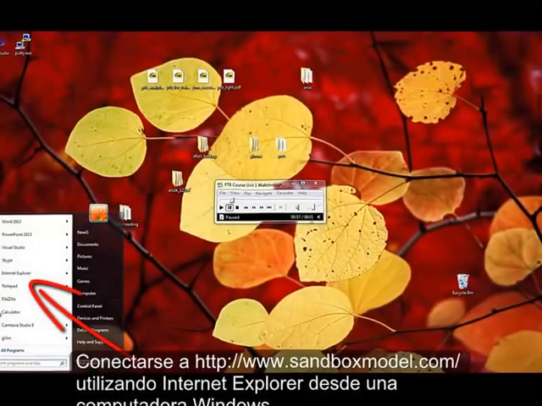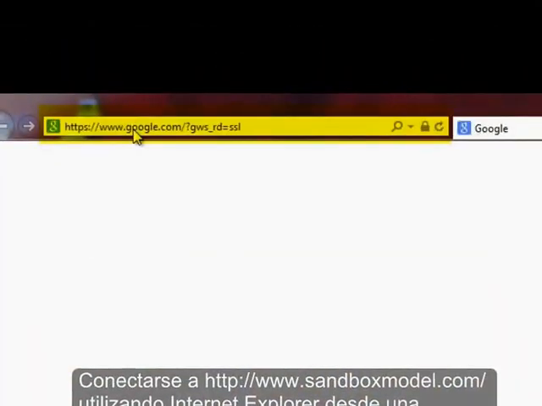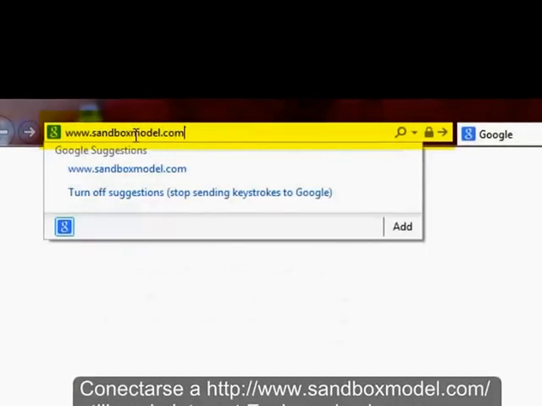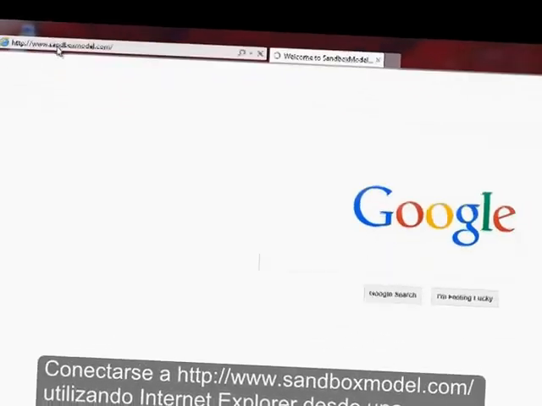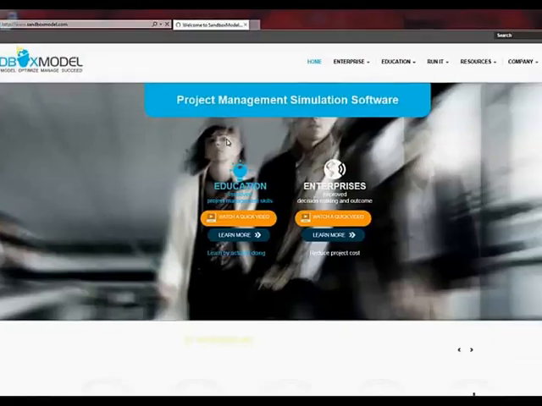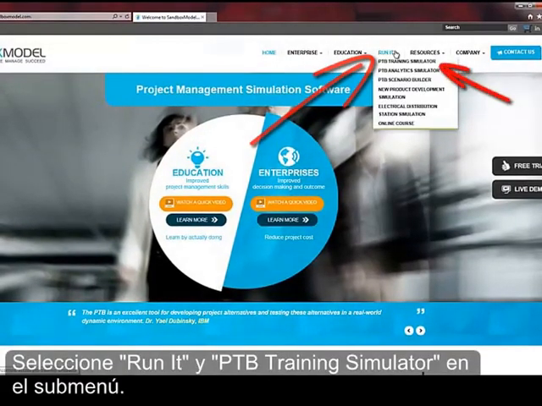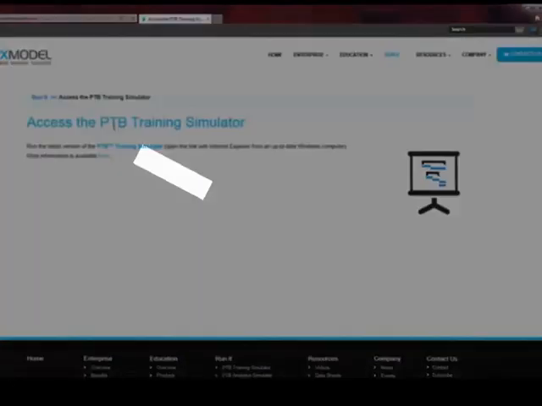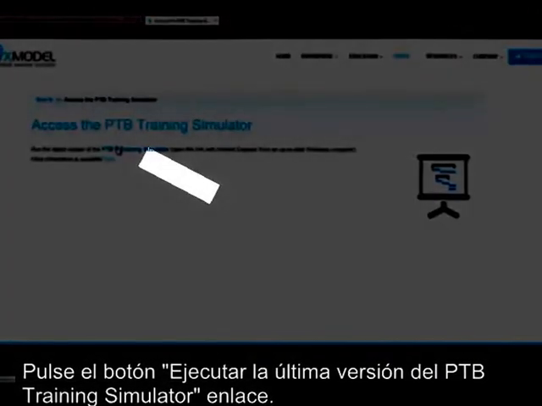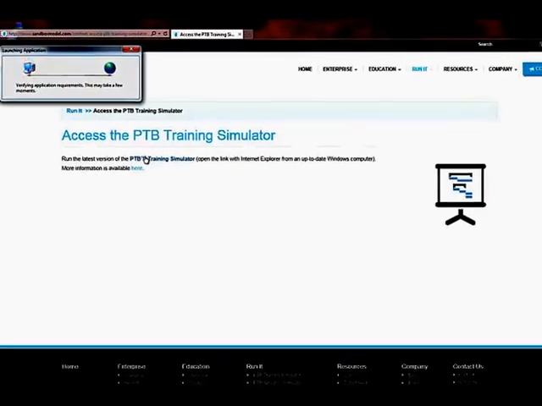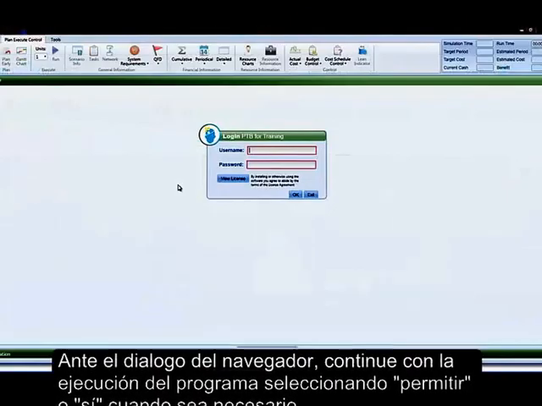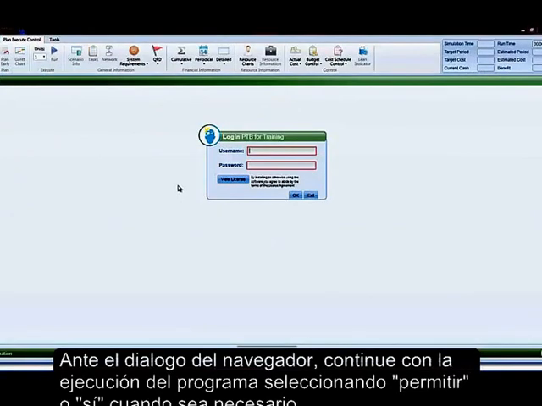Connect to http://www.sandboxmodel.com using Internet Explorer from a Windows computer. Select Run It and PTB Training Simulator on the submenu. Press the Run the latest version of the PTB Training Simulator link. If prompted by the browser, continue the launch of the program by selecting Allow or Yes as necessary.